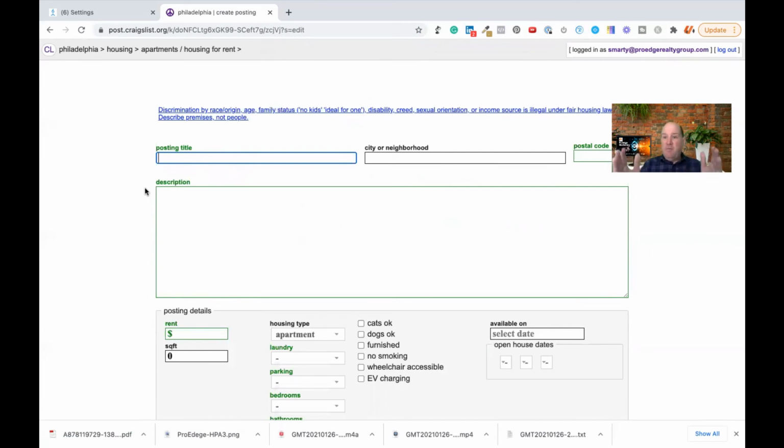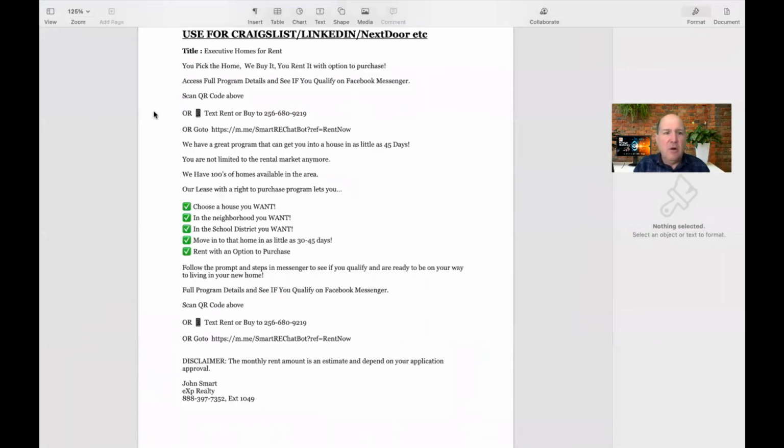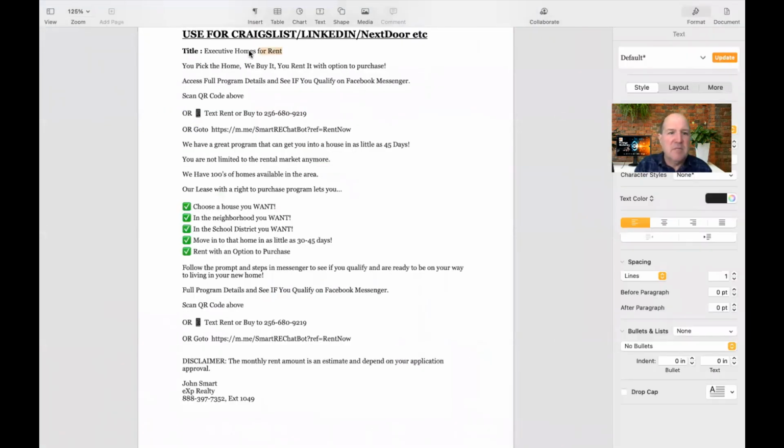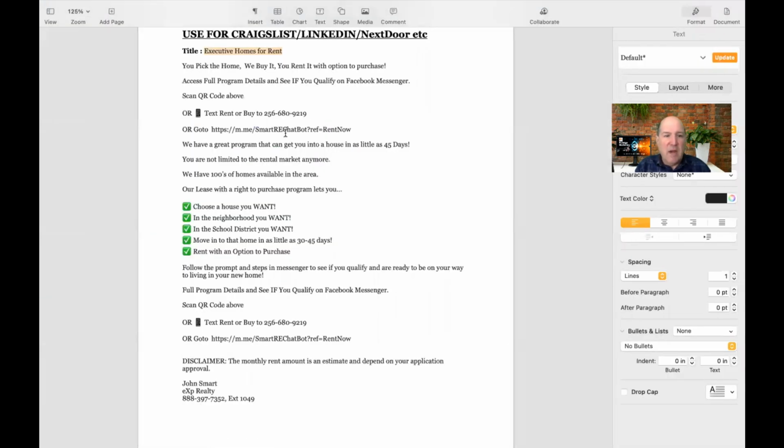And now I have the form to start filling out the details. So if I switch over real quick, I have an ad already built so you don't have to see my clumsy typing. I'm going to advertise this in the post title as executive homes for rent. I'm going to put the zip code that this particular property is located in. And then the last thing I'll do is grab my text.